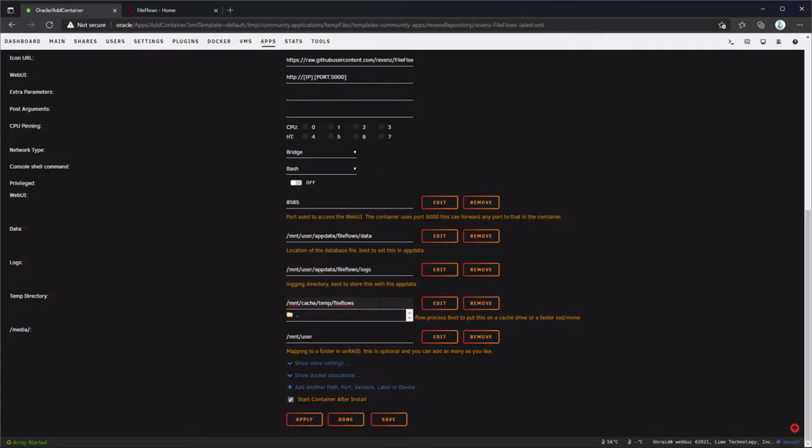Temporary directory is where FileFlows stores temporary files during the processing of files. It is best to set this to a cache directory or some faster SSD. This will greatly improve processing times of videos.